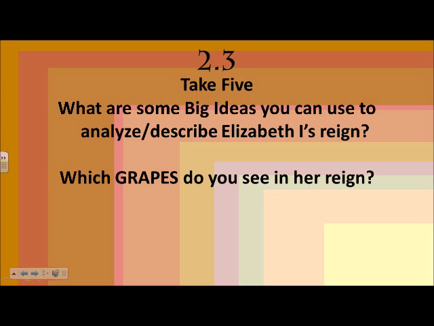Grapes, lots and lots of religion. Geography, England is an island. That's how they maintain their independence in many ways. Art or achievements, how she supports the arts and literature. Politics, a little bit. Economics, not so much, but lots and lots of religion.